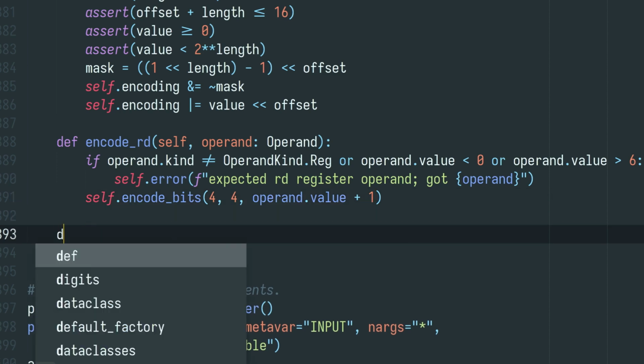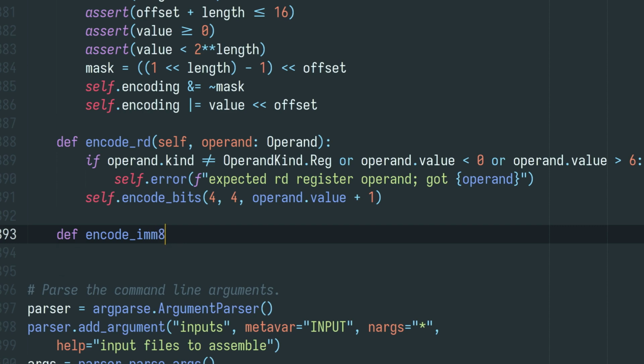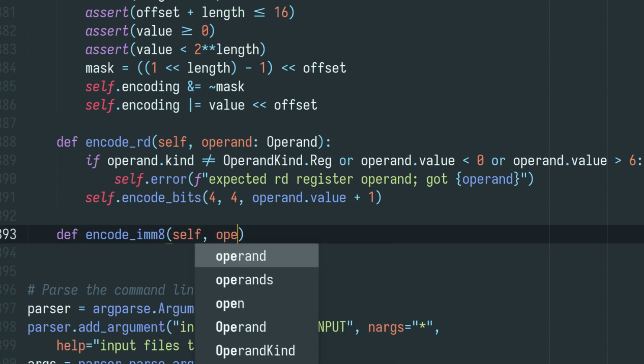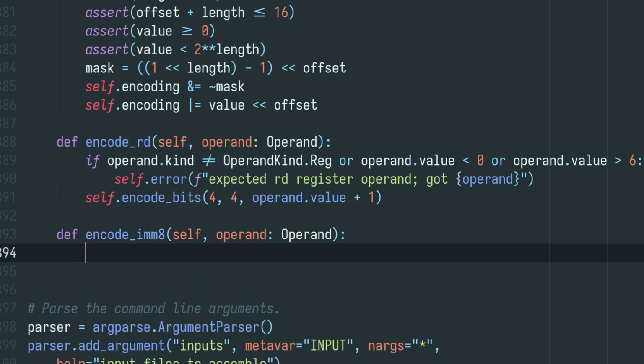Next up, we also have this encode immediate 8 function that we need. What we want to do here is make sure that the immediate value is in a range that we can represent in the instruction. So it should be at least minus 128, because that's the smallest signed 8-bit integer that we can have. And it should be below 256, because that's the largest 8-bit unsigned value that we can have.